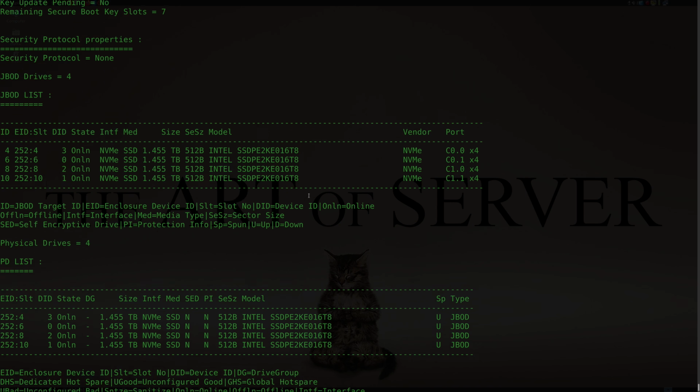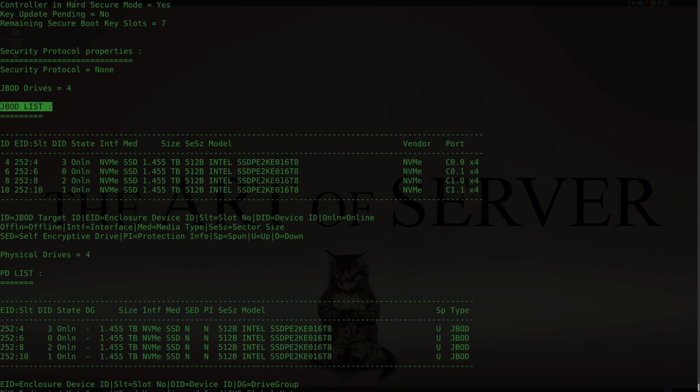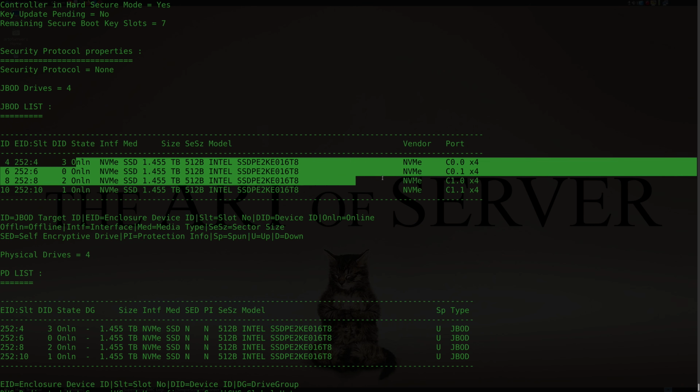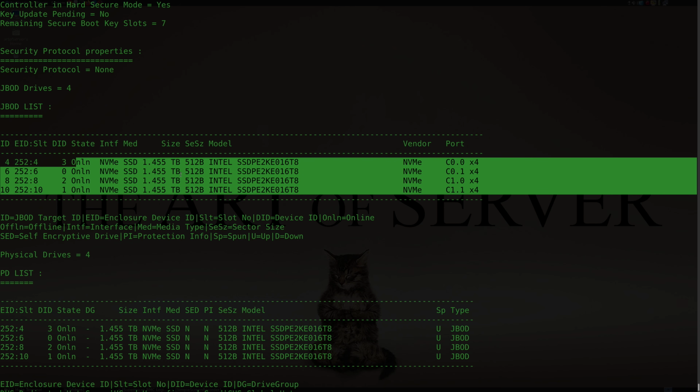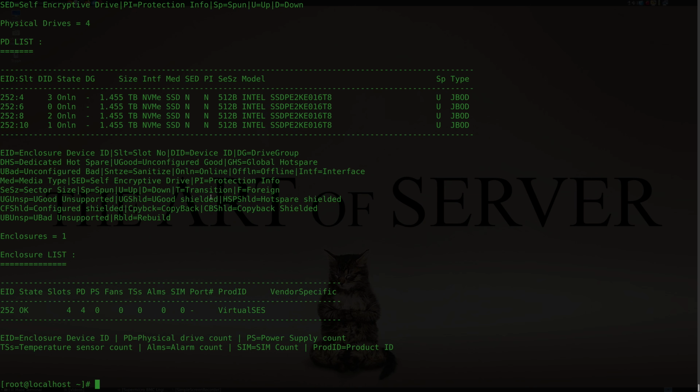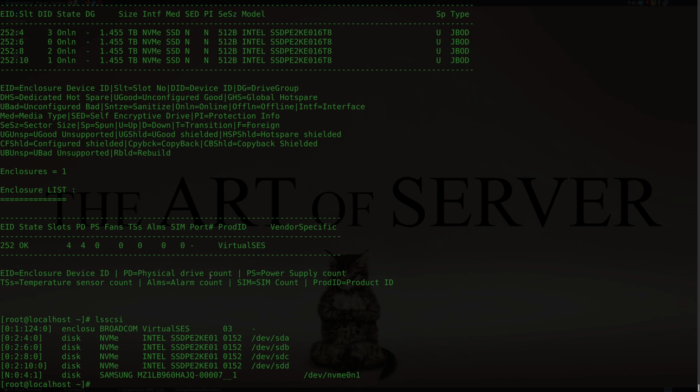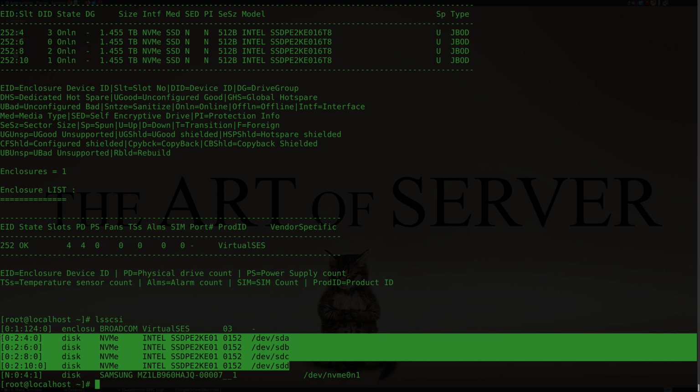And then if you scroll up here, you're going to see your JBOD list, and these are all the drives that are presented directly to the OS through this JBOD mode. You can see that I have all 4 drives online through the NVMe interface and all that stuff. And then of course, if we run lsscsi, we're going to see all 4 drives now. As mentioned earlier, they show up as normal SAS or SATA drives with this sd naming scheme. So we have sdb, sdc, sdd for the remaining 3 drives. So all 4 NVMe drives are now presented directly to the OS.